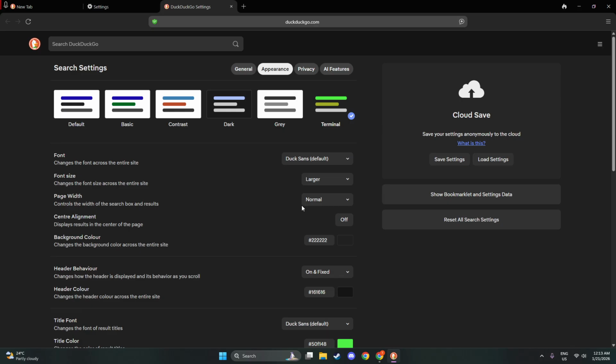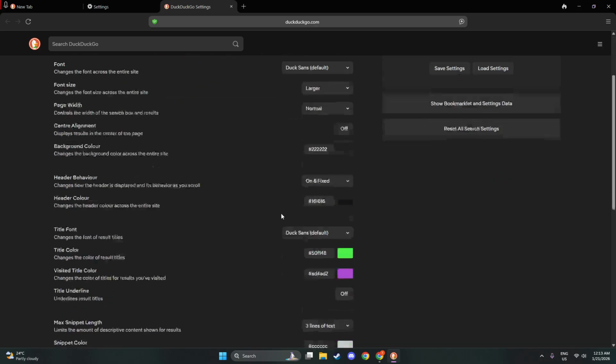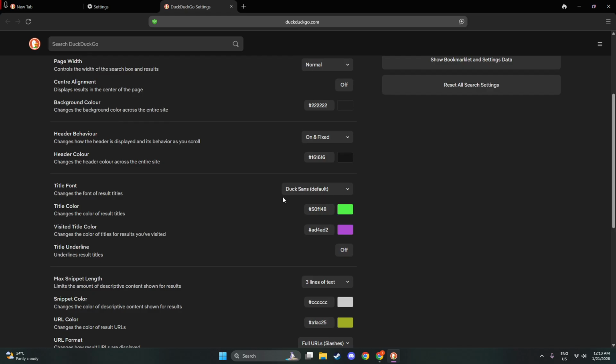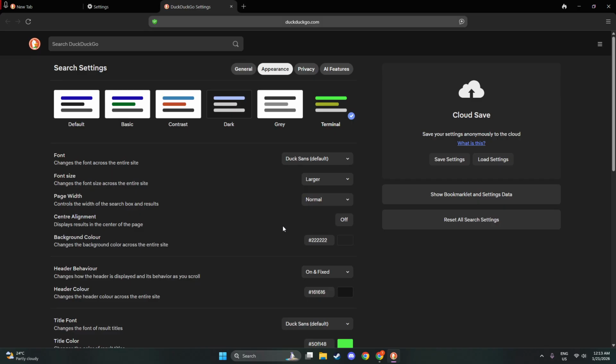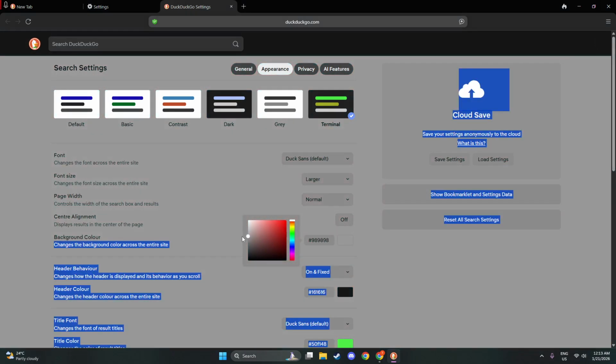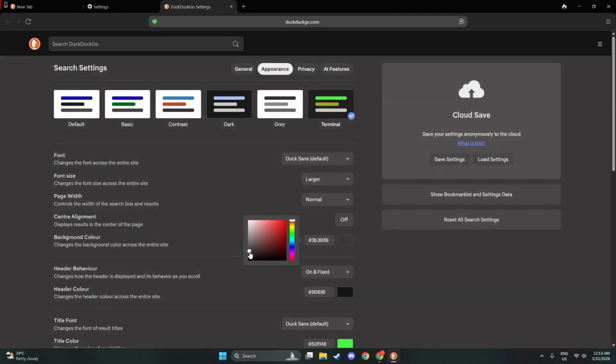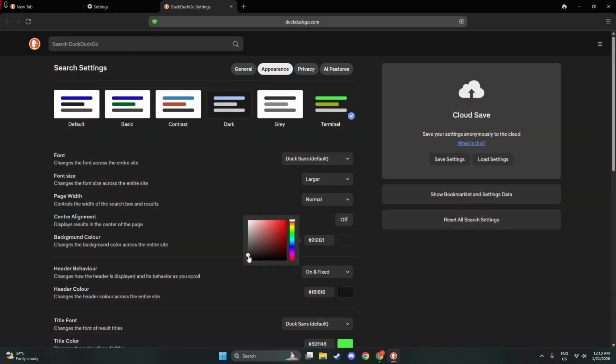Then review the result layout options. This controls how densely information is displayed on the results page. A more compact layout shows more results at a glance, which is great if you're comparing many sources quickly. A more spacious layout gives each result extra breathing room, making it easier to digest the title, snippet, and link without visual clutter. Pick the layout that matches how you browse.